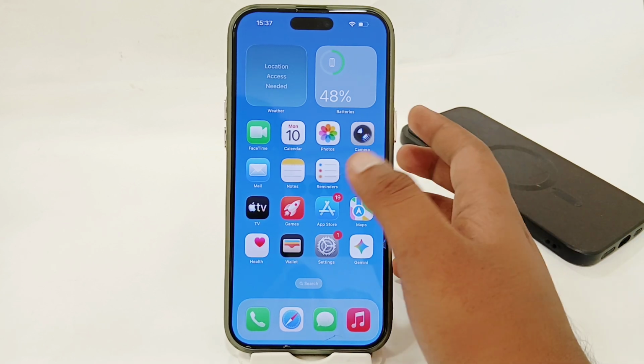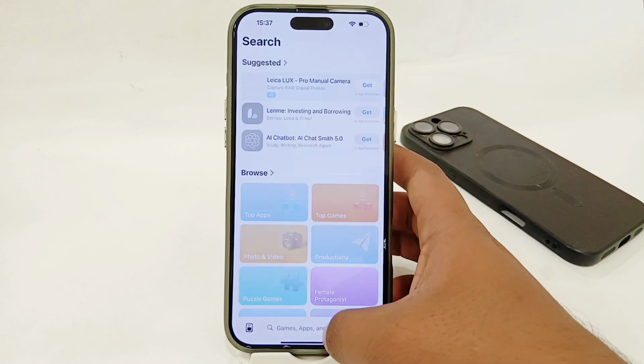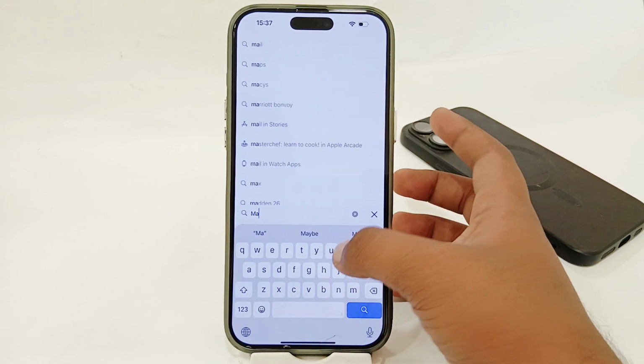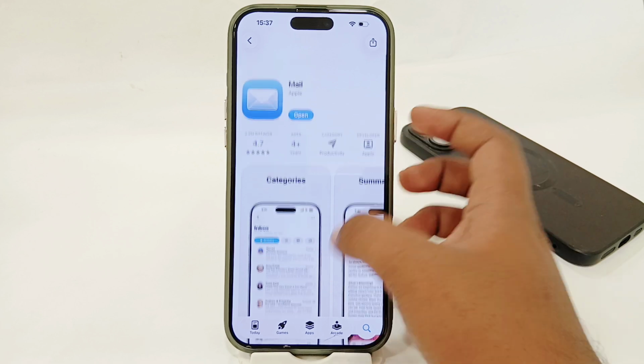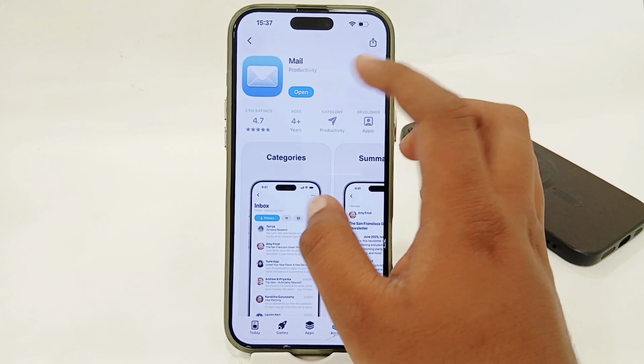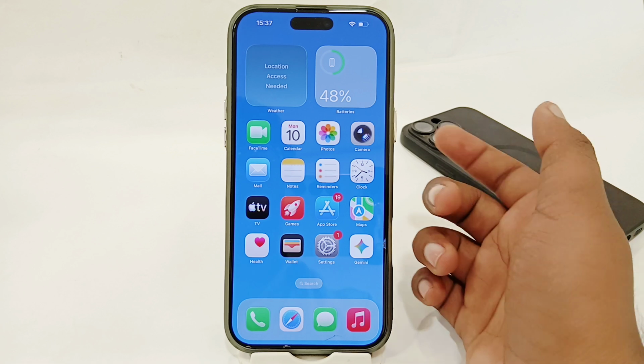So the very first thing you have to try is to update your mail app. Open your App Store and simply search for the mail app, and make sure that you don't have any pending update for your mail app. If you find any pending update, you just have to update your mail app.